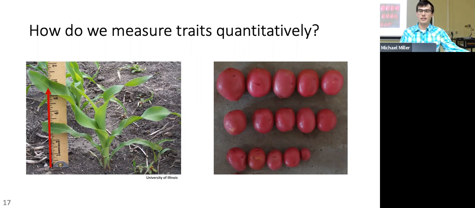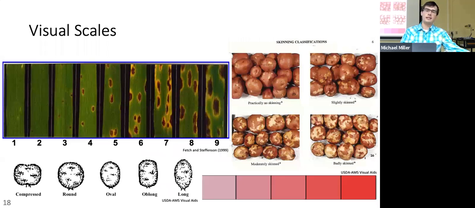And usually how we've done this is through visual scales. They're used for many different types of traits. Disease traits are a common area they're used in, then also quality traits, post-harvest things like skinning, and then color. And they can definitely be useful. They have been used for many years, but they have a lot of weaknesses also.